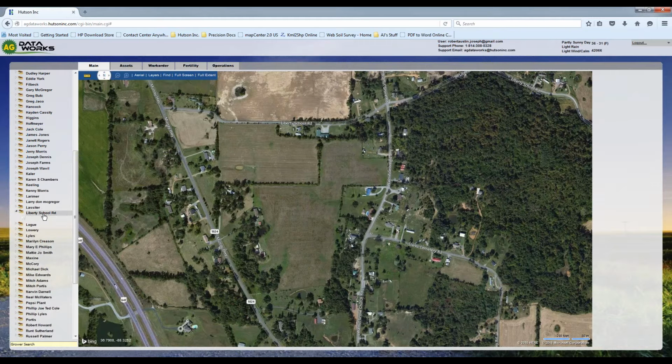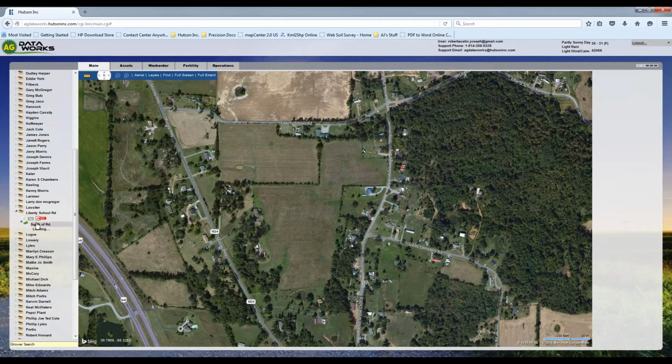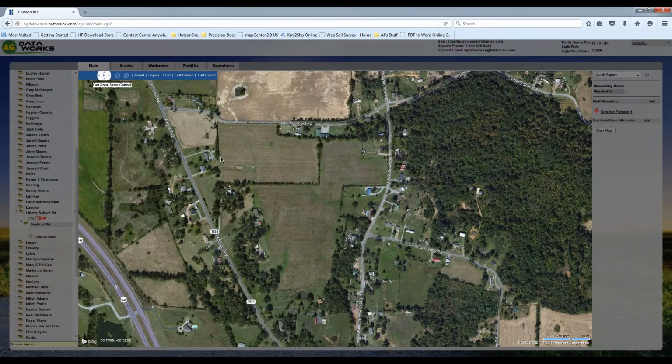To add a field to your farm, you can right-click on the farm name, left-click on Add Field, give it a name. Left-click on Add. To draw your boundary, left-click on Draw Boundary.